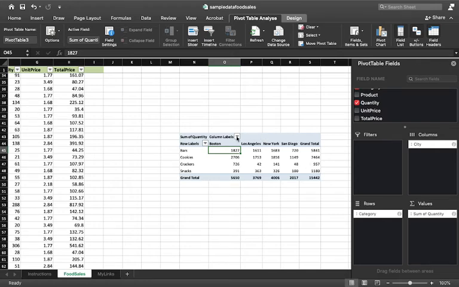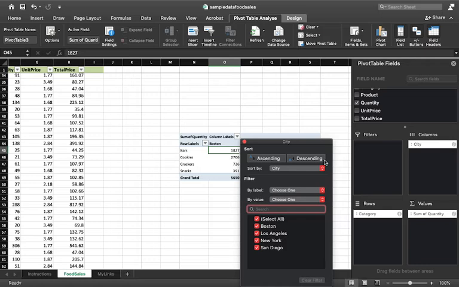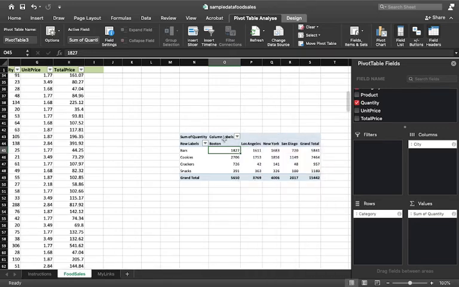You can even make changes here, like you can sort it in ascending or descending order. You can remove the cities, like if there's an exception that you don't want to see for Boston or New York, you can remove this. So you can apply filters according to you, in the rows also and in the columns also. So this was our first pivot table.